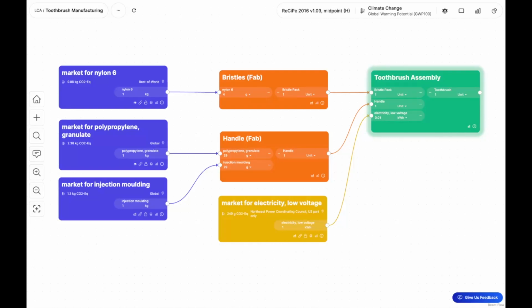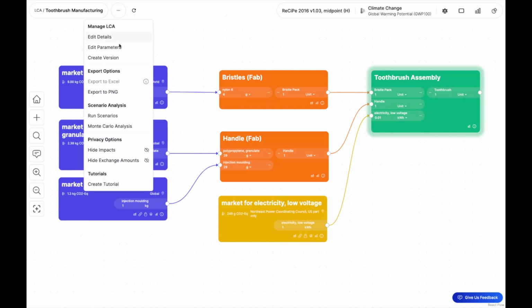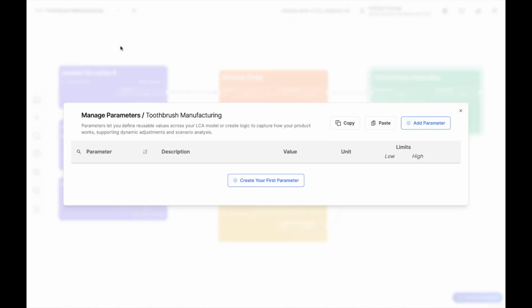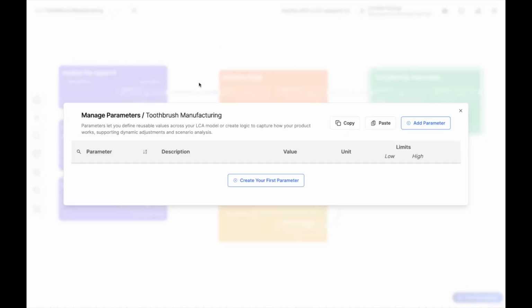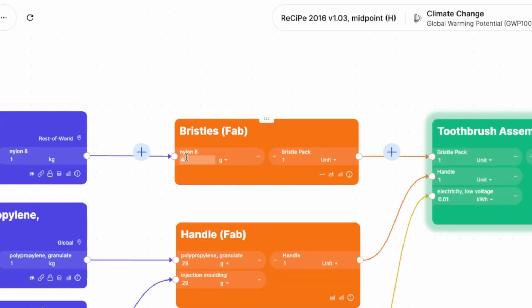The first is from the top nav menu. We can go edit parameters. Or to access this menu from anywhere in the Carbon Graph platform, just right-click on the background and go Add Parameter. The first parameter we're going to add is for this bristle fabrication.